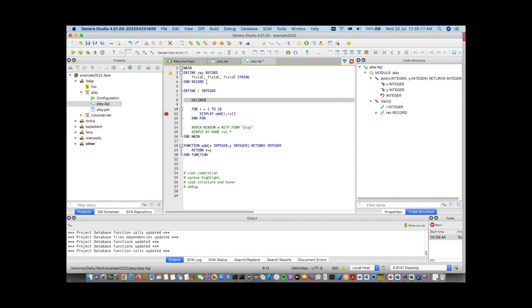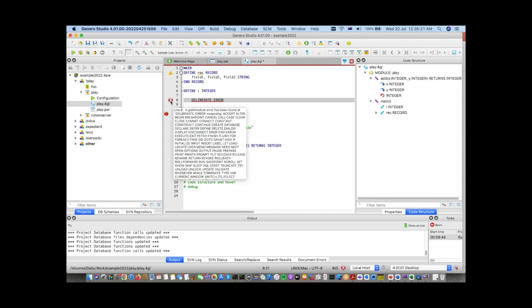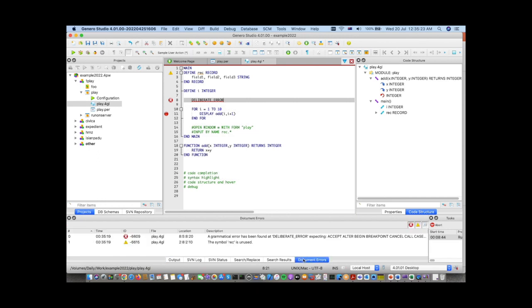So type in some nonsense, and there I'm getting an error popping up there, and down in the documentation here is the document errors tab. I'm getting that error displayed as well. And if I double click on it, then it takes me to that appropriate place in the code. So that's your real-time syntax checking.